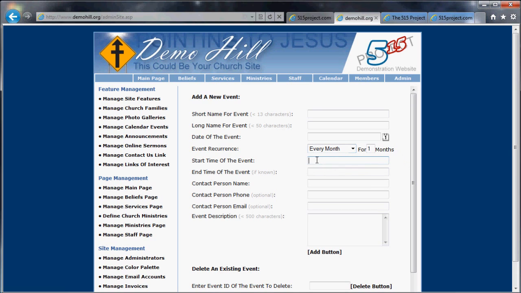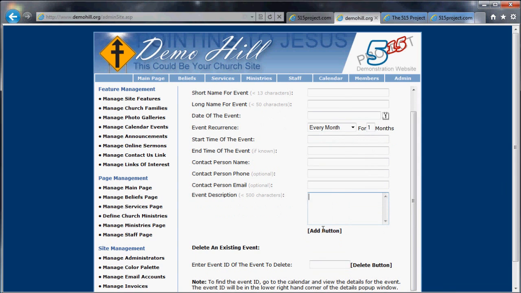Then you put in a start date or start time of the event. And if you know the end time, you can put it in here. A contact person is good if it's something that people need to know who to contact if they're interested in more information, and give the contact information that's preferred by that individual. And then you can outline some details here of the event. And then click the Add button, and it would add that to the calendar.